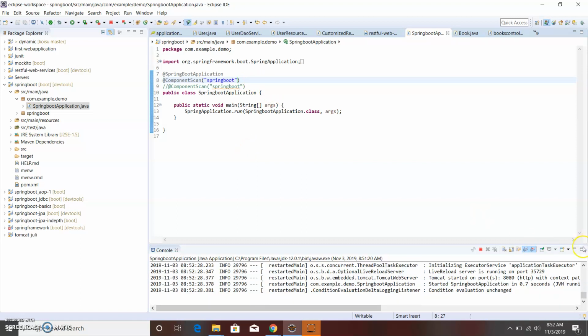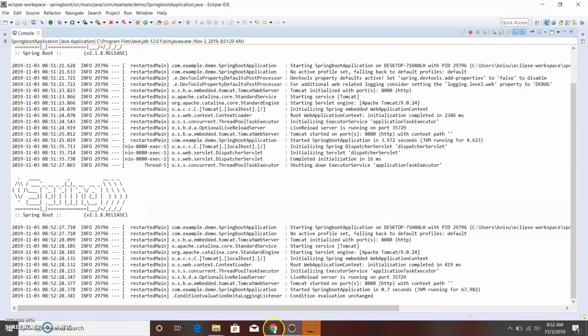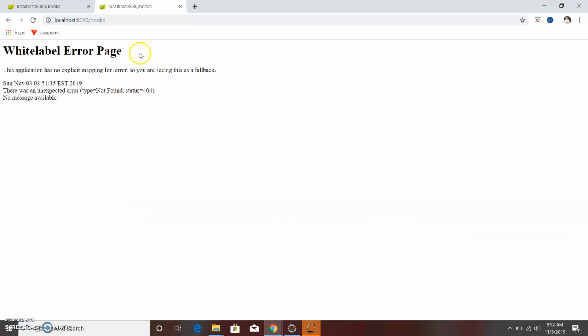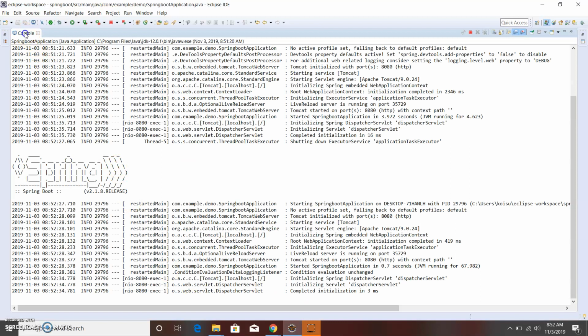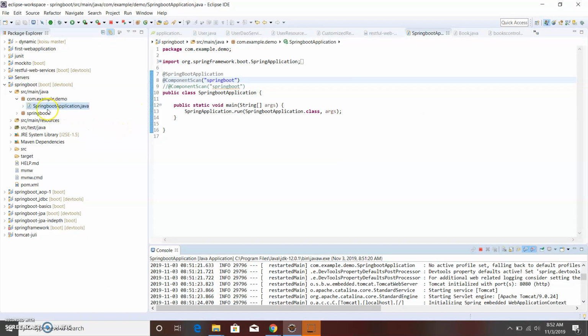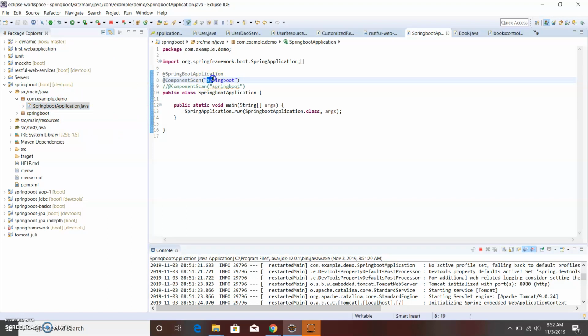Let's try what happens in my browser. There you go, it works now. So basically what you do is you just put a component scan on your runner class and put the name of the package that you want to scan.